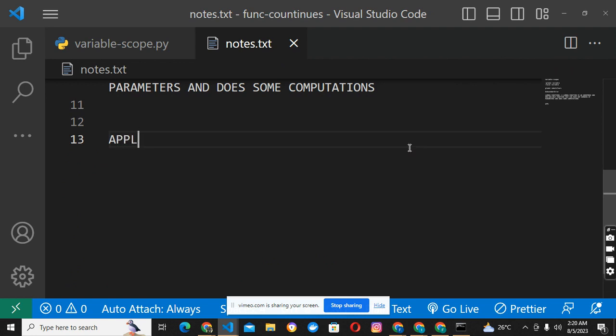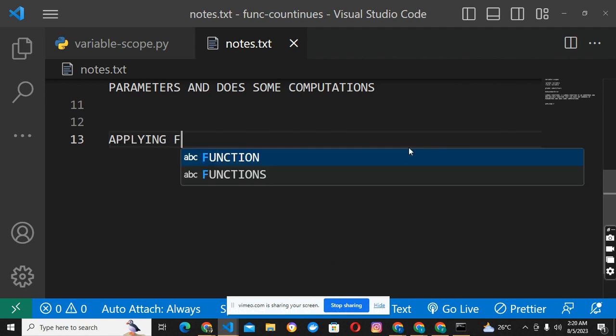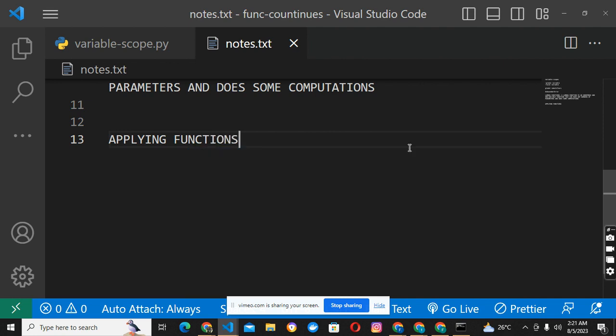Applying functions to sequences. Of course, now that you know about defining and calling functions, I don't need to teach you that again. Let's try to apply them to sequences.